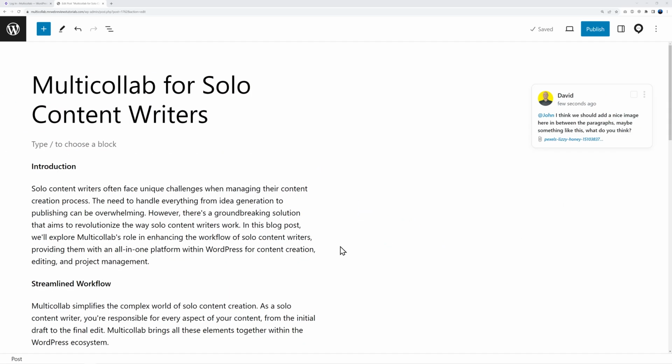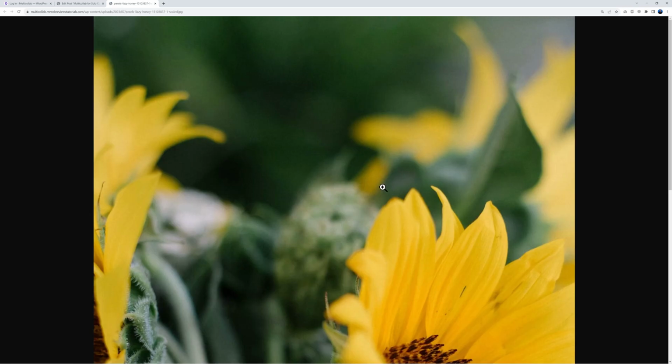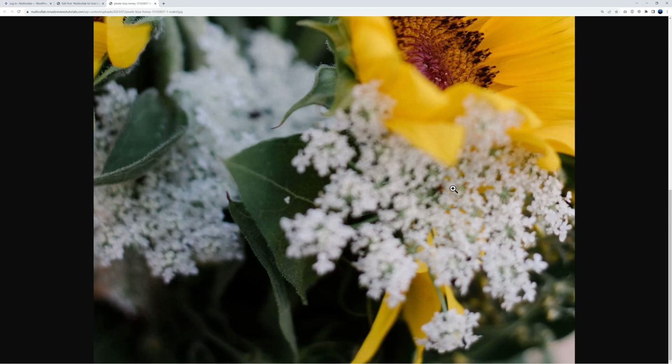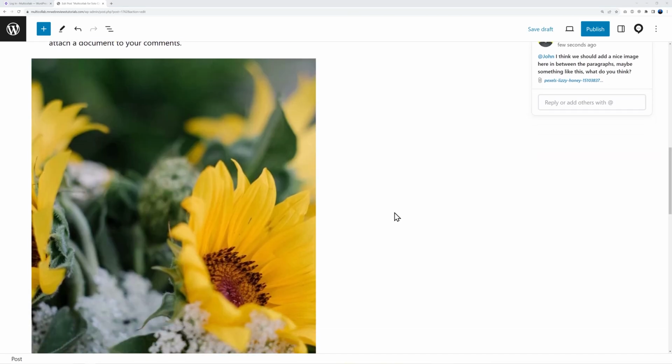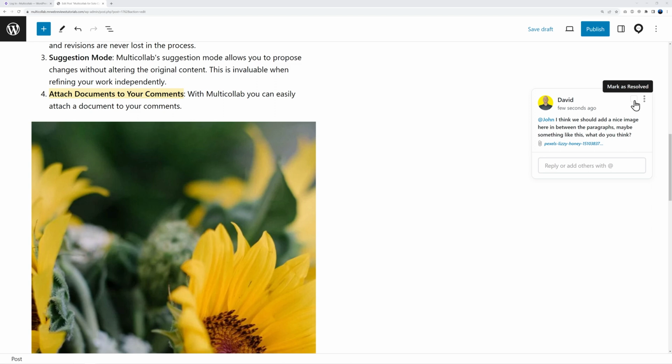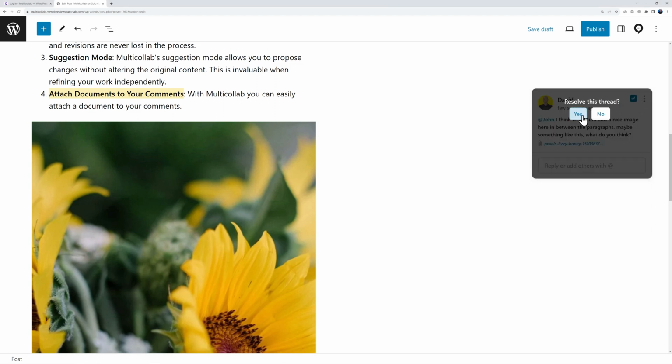And now when John Doe comes back to his blog post, he will see your message. As you can see, I think we should add a nice image here. And all we have to do is basically click on the image itself. It will open up in a new tab and show us what type of image we should insert. So we can save this image ourselves, insert it there, or find a similar one. And now that we have inserted our image, we can mark this as done. Hover on top, click on this, and select yes.